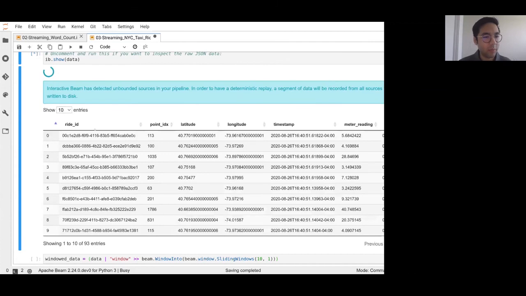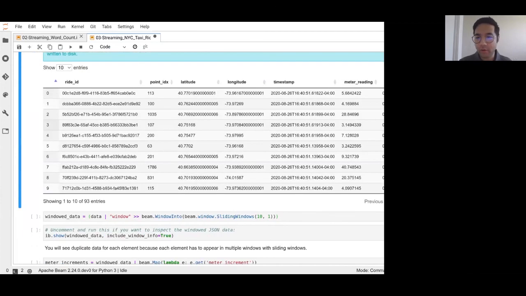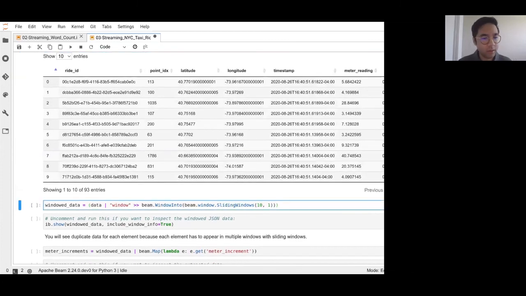So in this data, we have ride ID and point index. So given a ride ID, it's kind of like, where is it in its travel? Then the lat longs, timestamp, meter increments, and meter readings. So these are going to be particularly interesting to us because we're trying to calculate the 10-second meter increments.